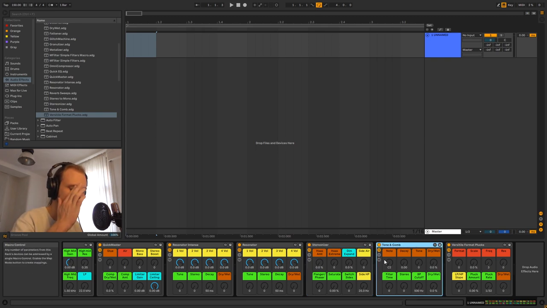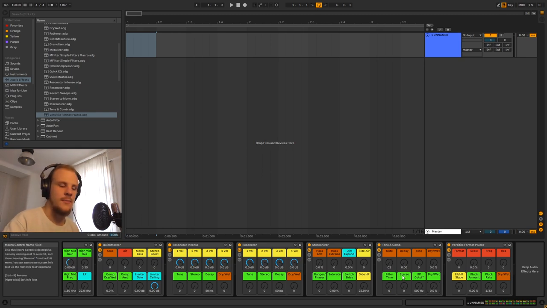Then we have tone and comp. This is a resonator, I believe, and a comb filter. So two very powerful sound design tools which you can use to dial in some cool sounds.